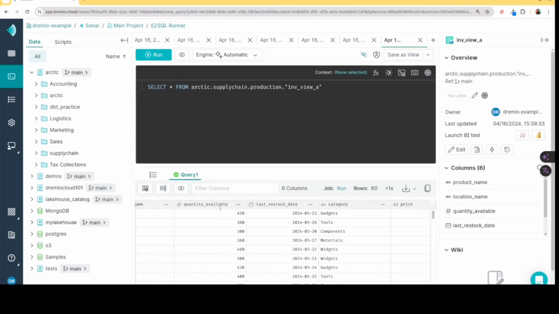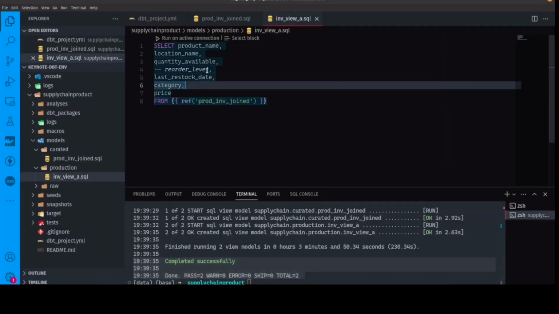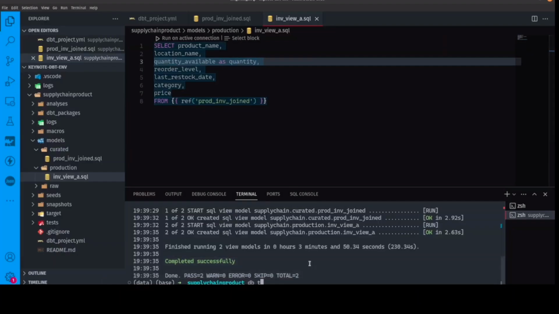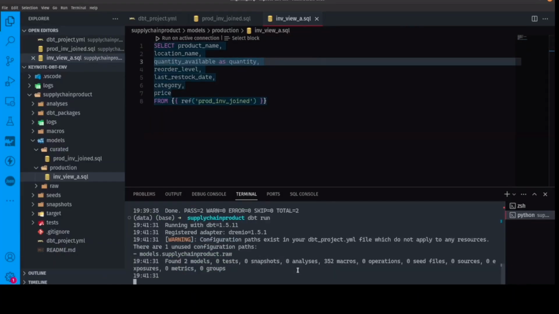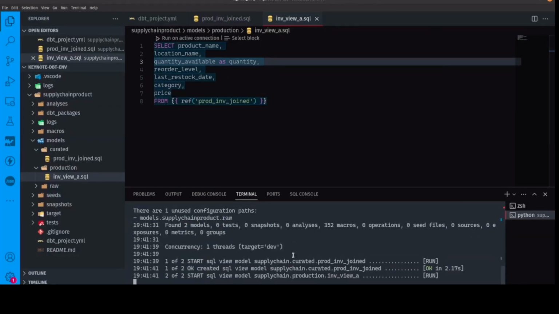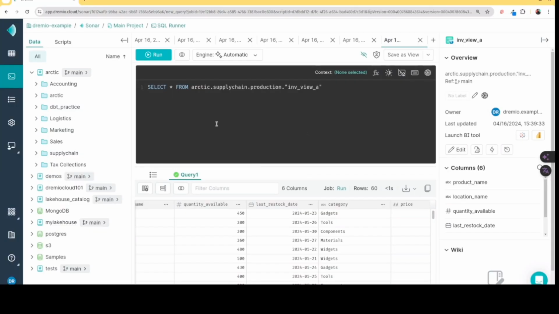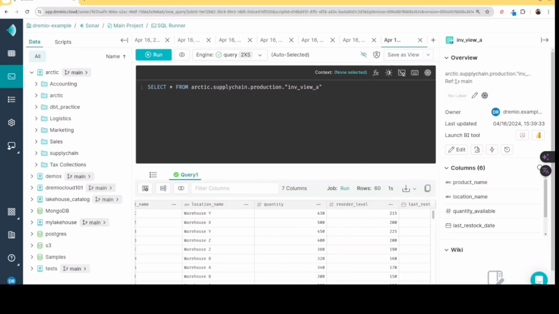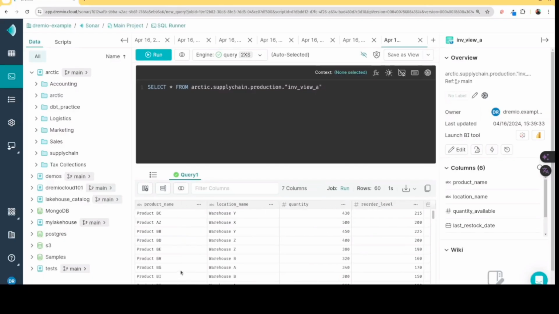Now I look at this, I realize, hey, I'd really like to rename this quantity column, and I also see a column missing in reorder level. So I can go back and adjust the SQL in that model, just run my dbt model again, and ta-da, those views are now updated. This just makes it really easy to update those views and keep them the way you want them. And I can see all these changes now reflected in the view.